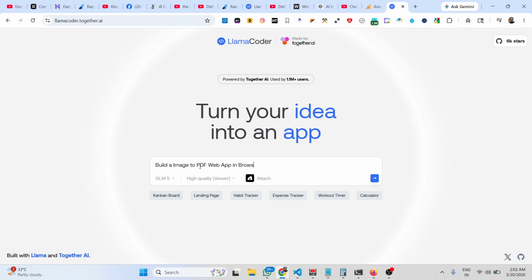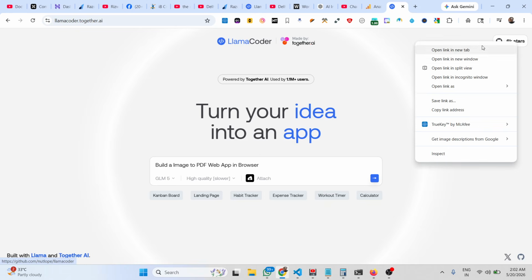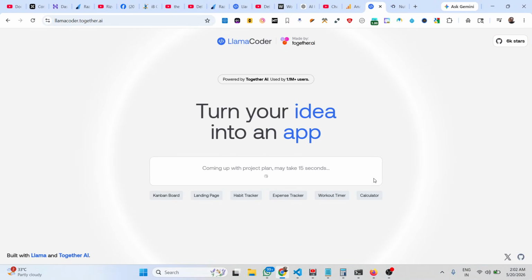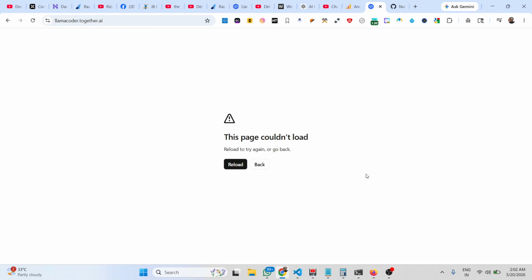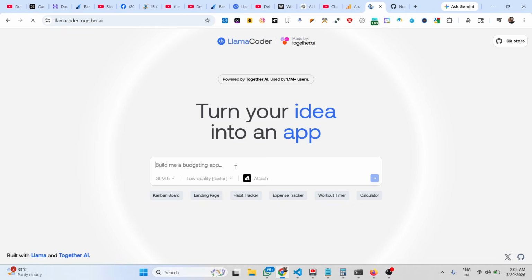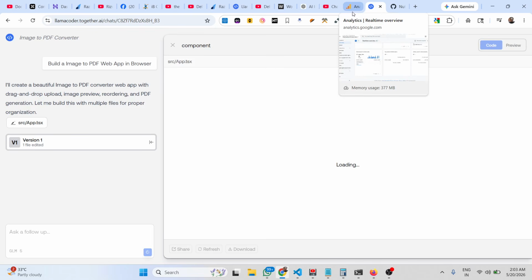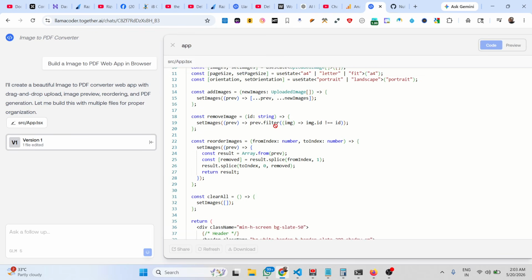It doesn't require login. It's completely free. As you see, it's also available on GitHub. It's completely open source, and you simply send this request. As you type the request, it starts generating the code for you.